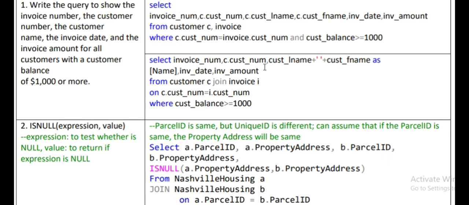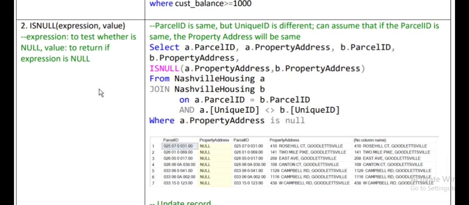Select invoice number, C.customer number, C.L name plus customer F name as name, invoice date, invoice amount from customer C join invoice I on C.customer number, where customer balance is greater than or equal to 1000. ISNULL takes an expression, a value expression to test whether it is null, and a value to return if the expression is null.